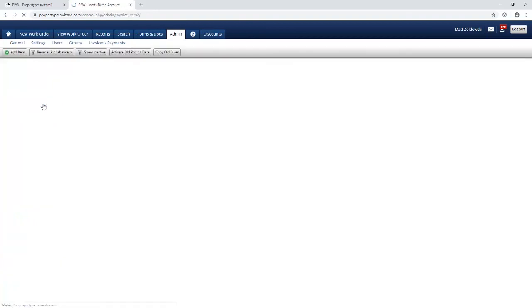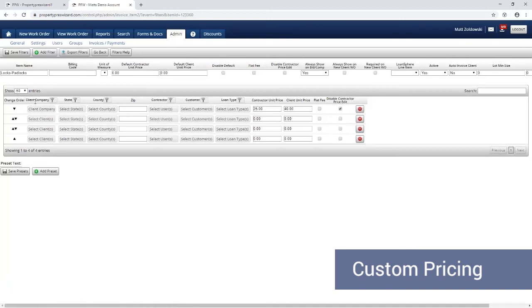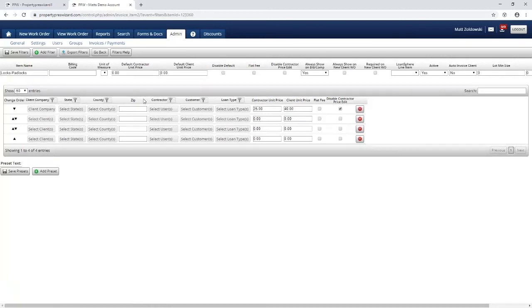In the admin section, you can create your own custom pricing, which will create pricing by line item, as well as by company, location, who it's assigned to, customer, so your client's customer, and loan type. In here, you can set your contractor price as well as your client price. If you do not want your contractor to be able to edit that pricing, you can simply check the box to disable the contractor edit. When you save these, that will make it where the work order comes in. The system will look at who the client is, who the contractor, and where it's located to determine the individual line item pricing.